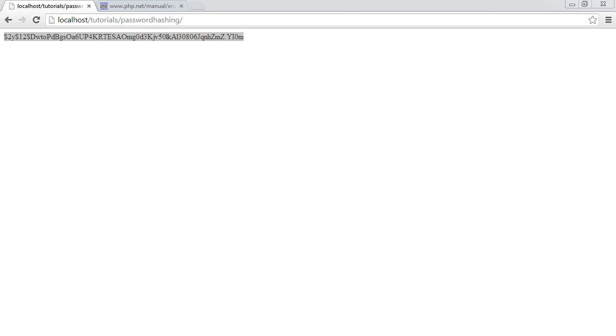And in the next video, we'll look at how to check this hash against a plain text value. That will verify it against a plain text value and tell us if the hash matches or not.